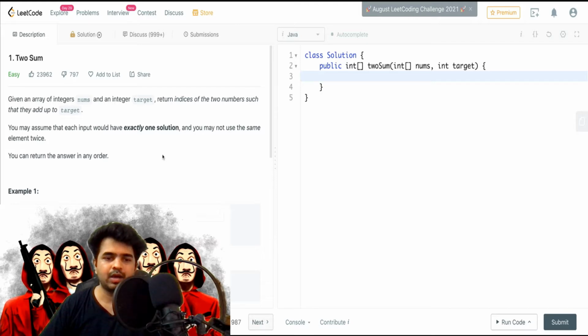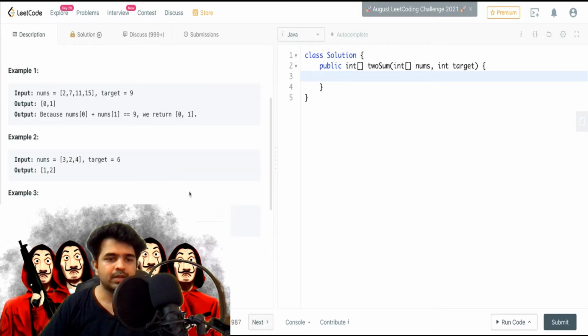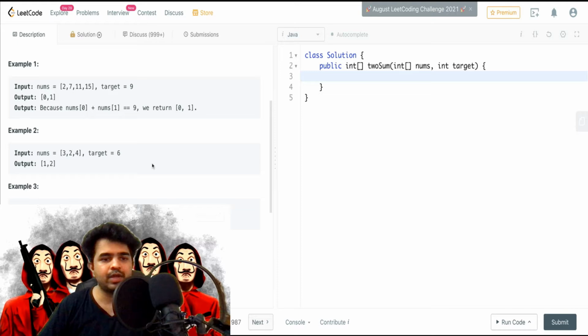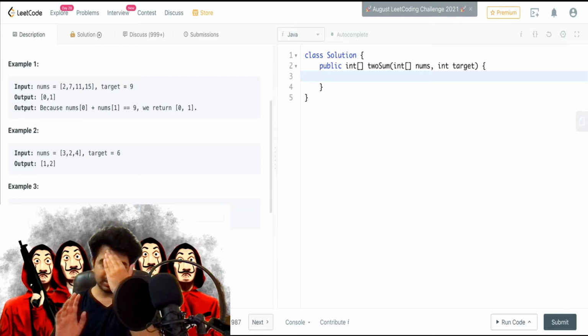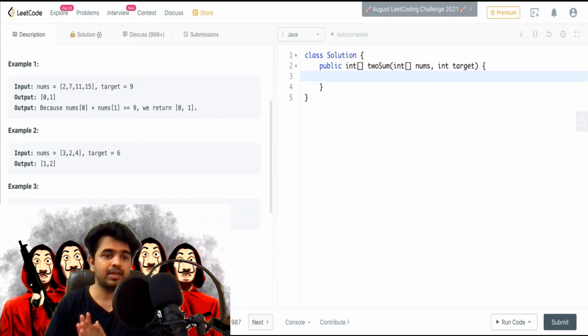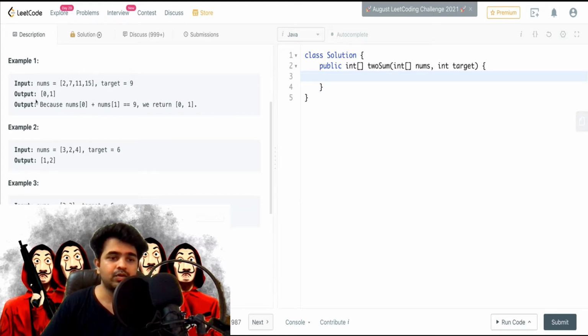Let's look at our first example. So we have 2, 7, 11, 15 as our nums array and the target value is 9. So we need to find two numbers that add up to this target. And for this example, they are 2 and 7, and we return their indices. So we return 0, 1.